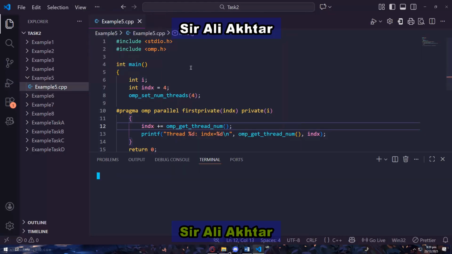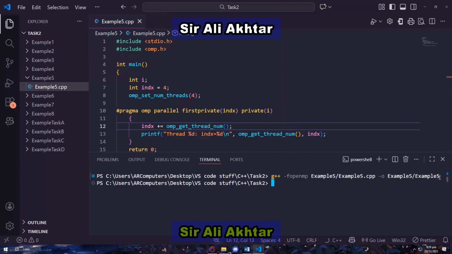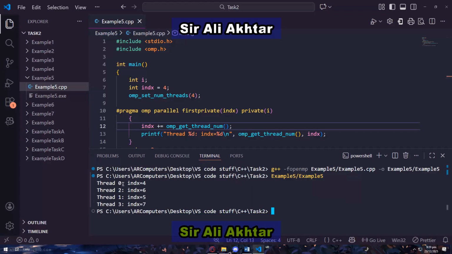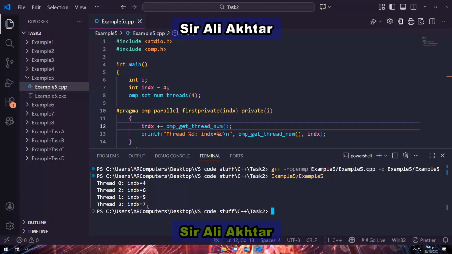Now if we run it, we had index 4 plus 0, the answer is 4. When index was 4, thread number was 2, the answer is 6. Index was again 4, thread number was 1, the answer is 5. Then 4 plus 3 is 7. Here we have executed 4 threads. We added the index value to the thread value, because everybody had an individual copy of index, which was 4, and that's why it's not incremented, but 4 was added to the thread ID and displayed. Okay students.